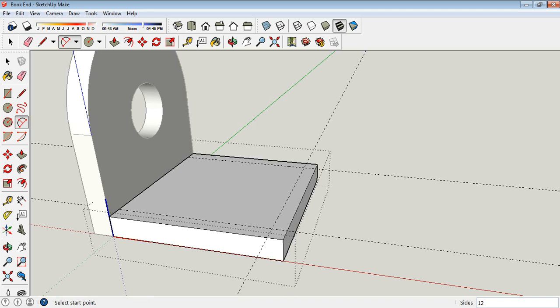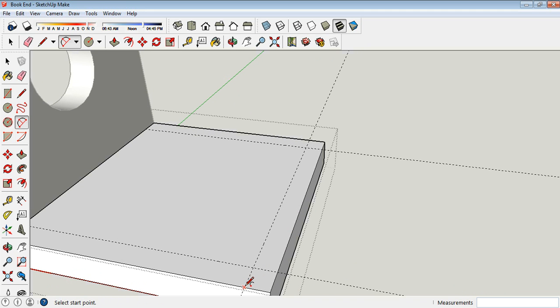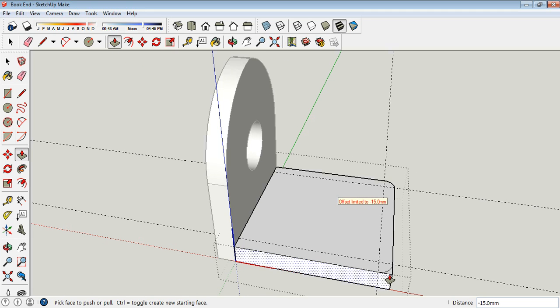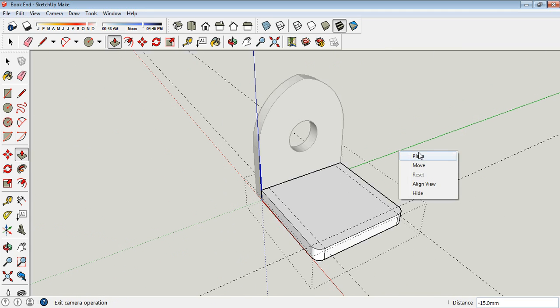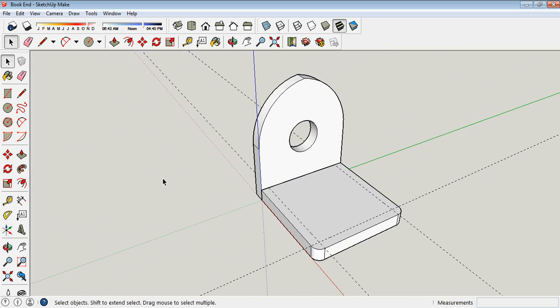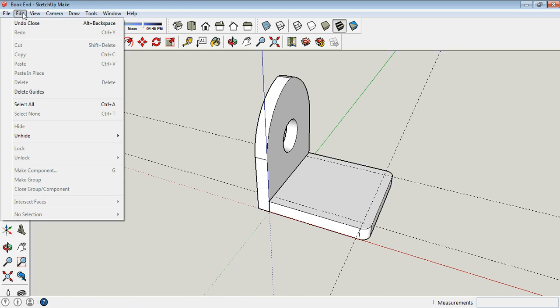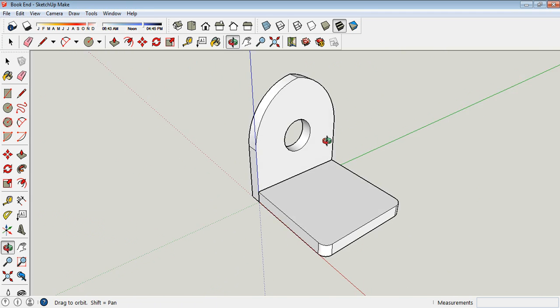Then use the push/pull tool, push down. This one simple modification done to the base. To remove the guides, I just need to go to edit, delete the guides, and I have a basic bookend.